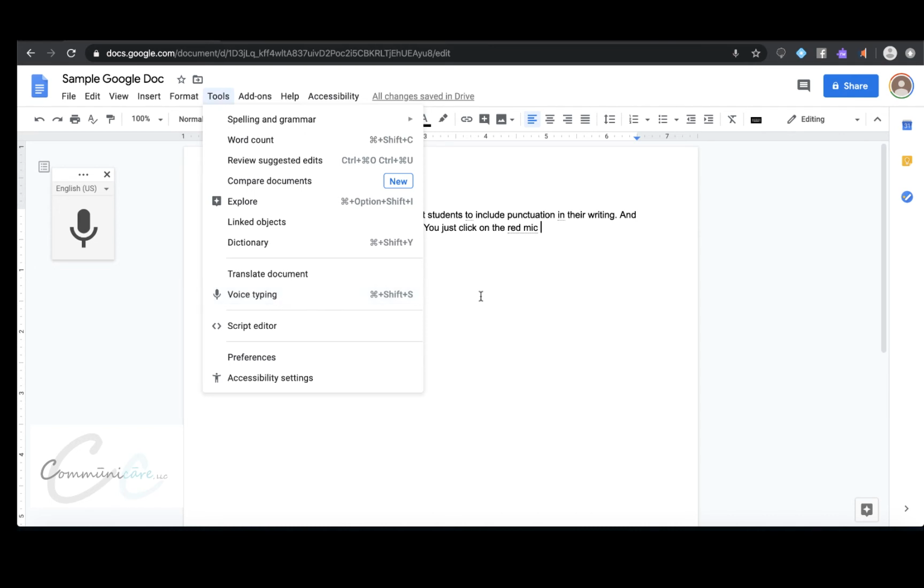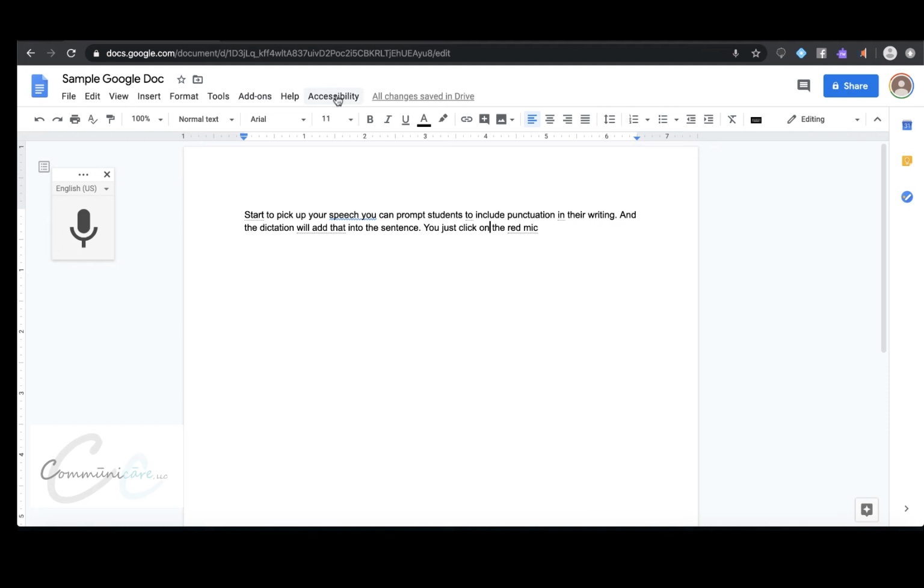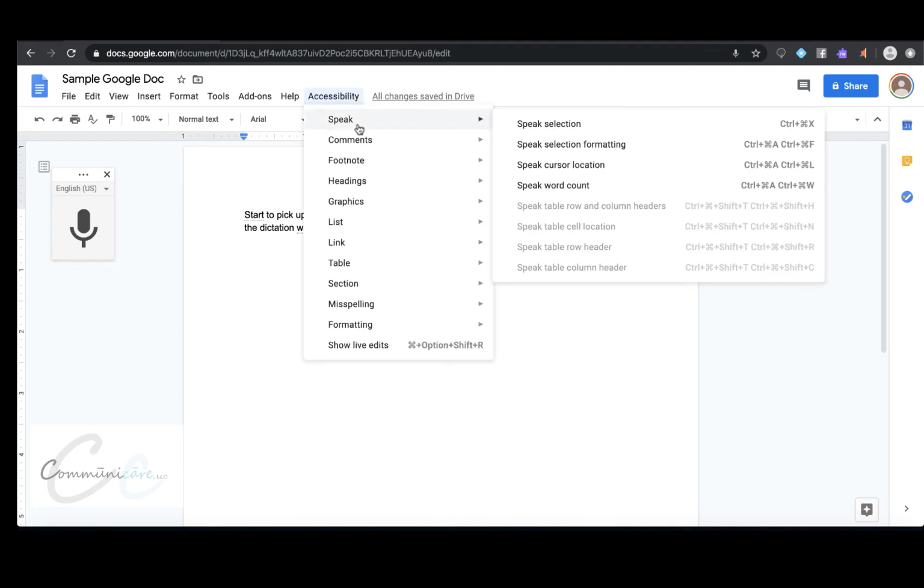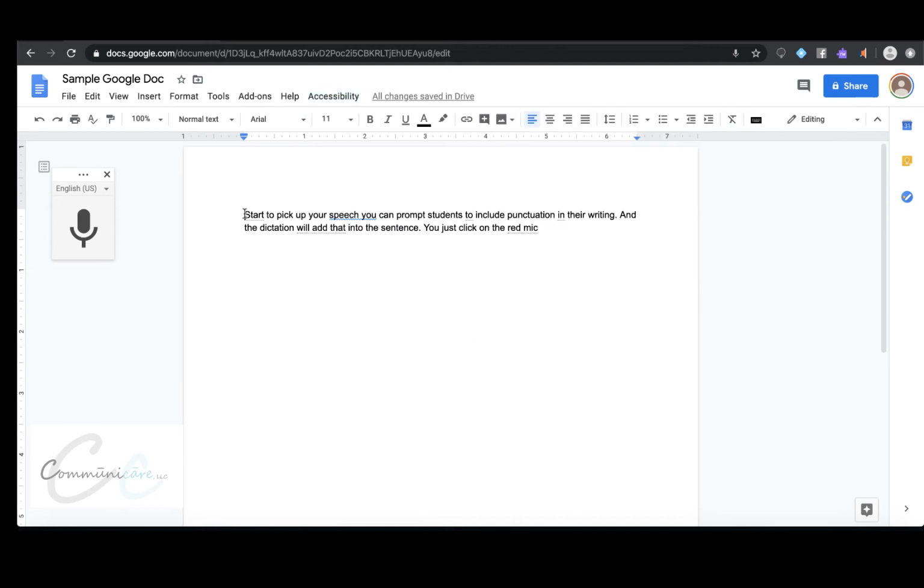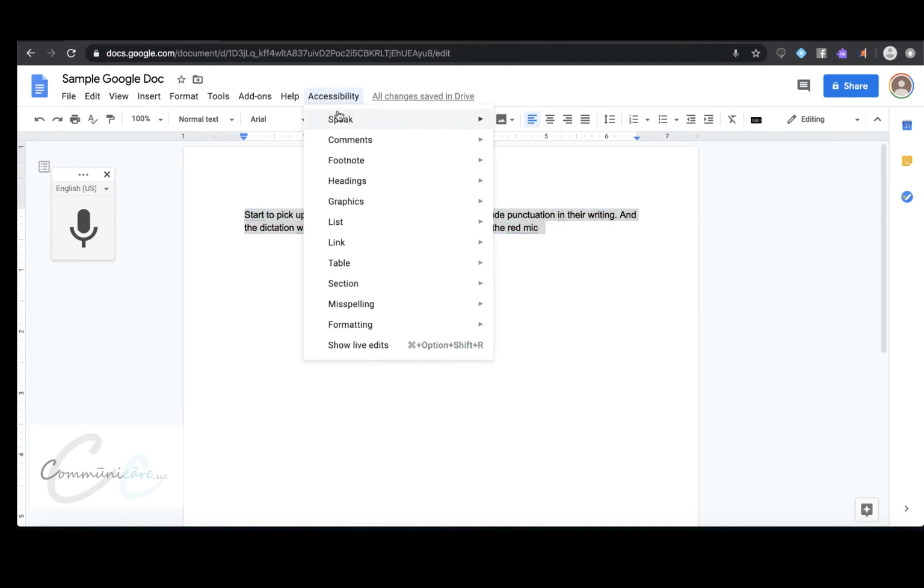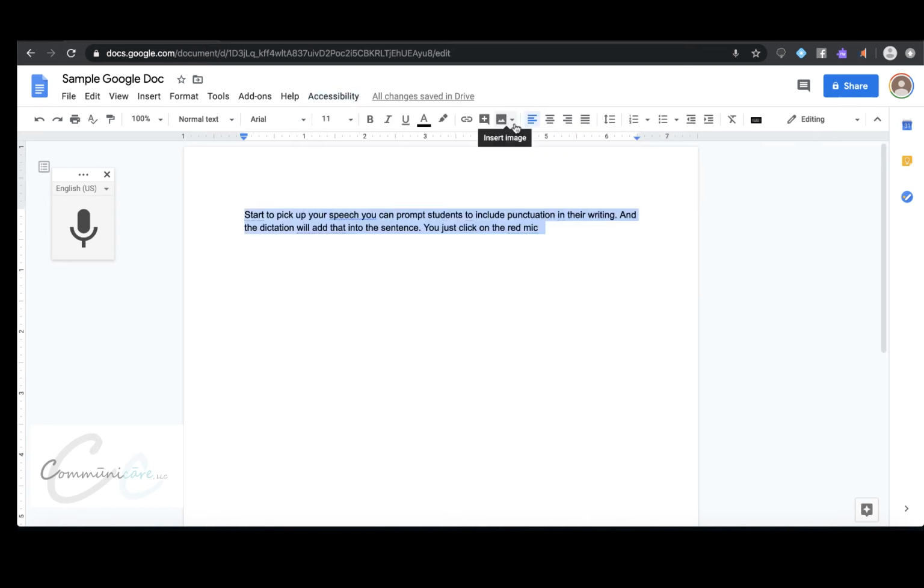The next piece that I wanted to bring you over to is under the Accessibility dropdown. You're able to do Speak Selection, where you would highlight the text and then just go to Speak Selection, and it would read that text out loud. Depending on if you're using a MacBook, it might prompt you to do voiceover, which I find somewhat confusing for some of our students, or you may need to download an extension within Chrome to be able to access that.